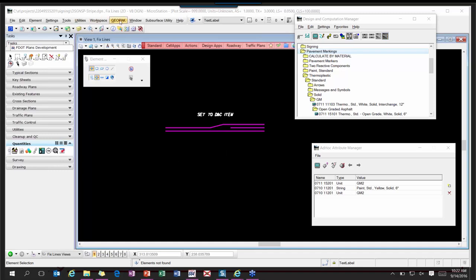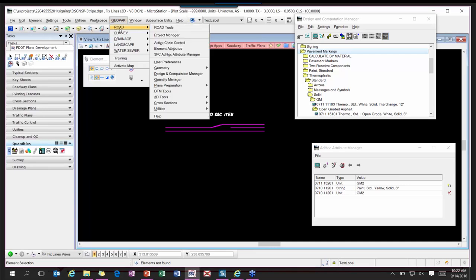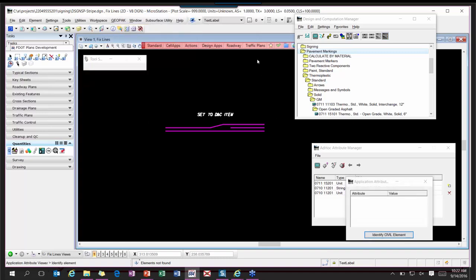It is located two places. You can go to Geopack, Road, 3PC ad hoc attribute manager. I can also go to this element attributes if all I want to do is look and I don't want to change. That also opens up a tool that allows me to identify a civil element. And it puts the DDB feature, okay, so that's the attribute that's associated with it, as well as the ad hocs that are associated with it.